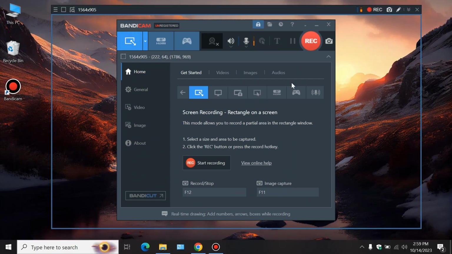Here you see the best thing, the pencil icon. You can draw things on the screen. It is an annotation tool in Bandicam. If you want to draw that one, you can also do that. And after that you just have to remove it and click on this start button.